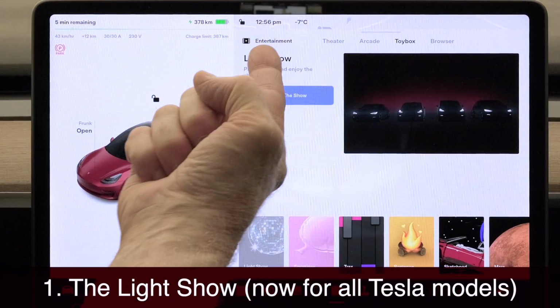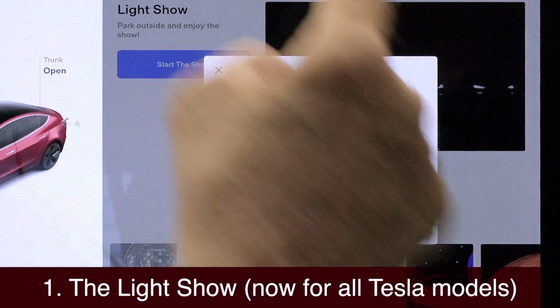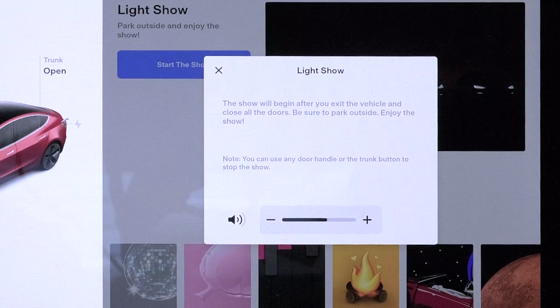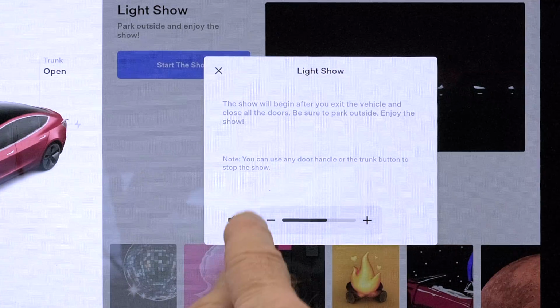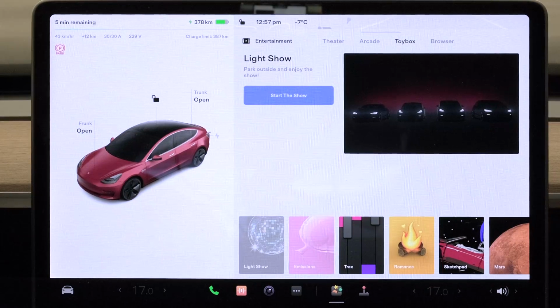It's in the entertainment section, under the toy box. Start the show, and you can adjust the volume in case you've got neighbors who do not appreciate the wonderful sounds of a Tesla in full light show cry. So you can bring that down if you wish, close that. When you jump out of the car, shut the door, the light show will start, and you can see it right here.